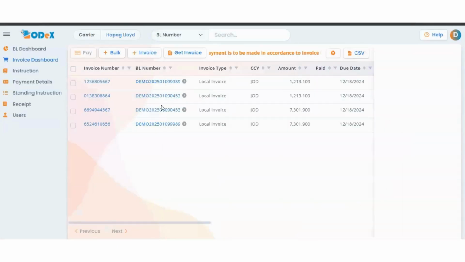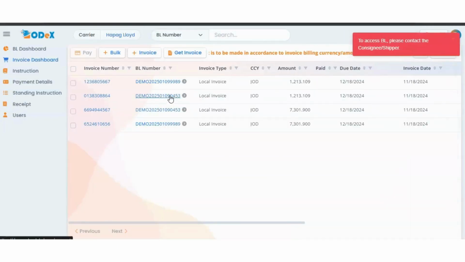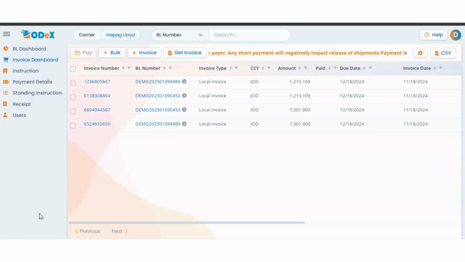If you encounter an error while accessing BL information, it might be due to missing delegation. Note: freight and credit note invoices also require a delegation to be visible. And that's it. You've now learned the end-to-end process for using the Get Invoice feature.